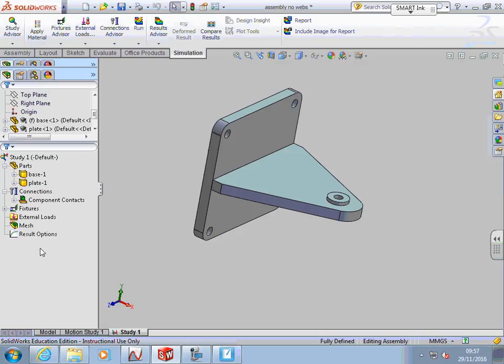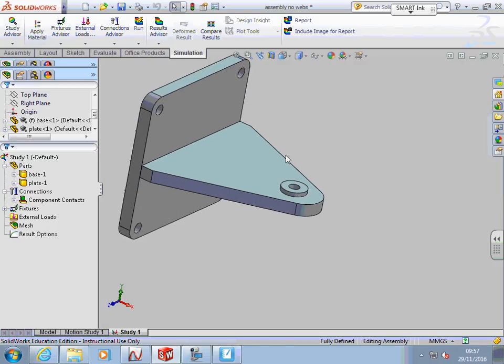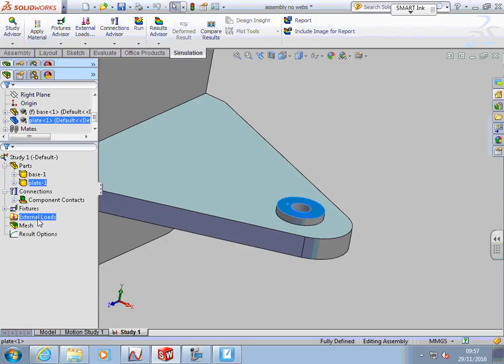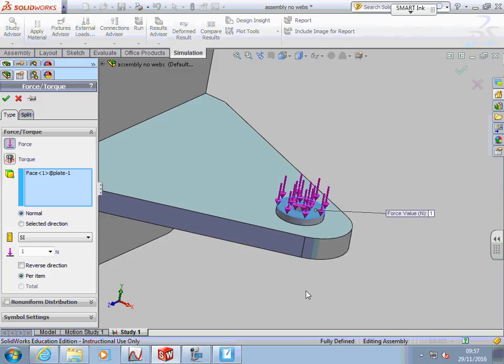The second thing we need to do is set up external loads. We're going to put our load onto this top face of that bus. That's where the load's going to be applied. So you need to select that so it goes blue, and then right click external loads and select force. You need the arrows to be pointing down onto that face. If they're pointing upwards, select reverse direction and the force would be the opposite way. So we want our force to be downwards onto that surface.